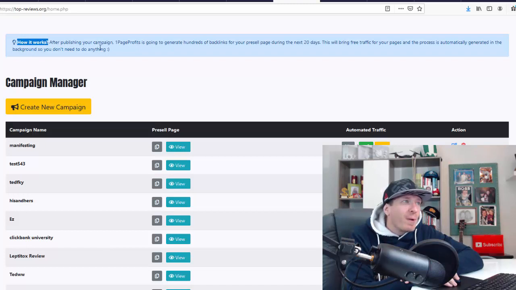After publishing your campaign, One Page Profits is going to generate hundreds of backlinks for your pre-sale page during the next 20 days. This will bring free traffic to your pages, and the process is automatically generated in the background, so you don't need to do anything.